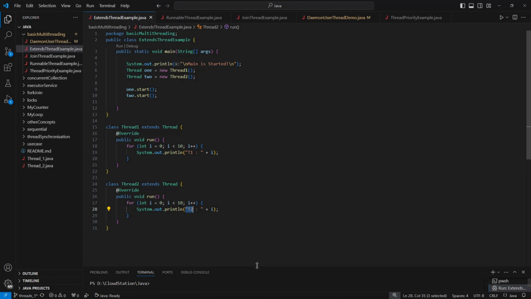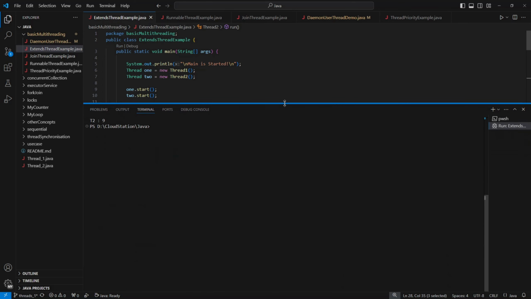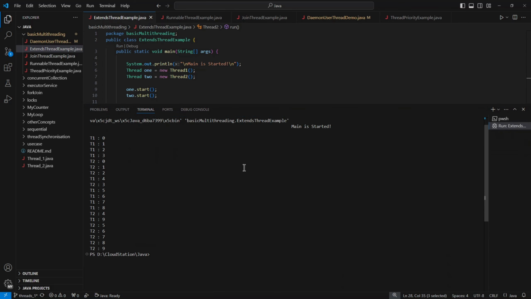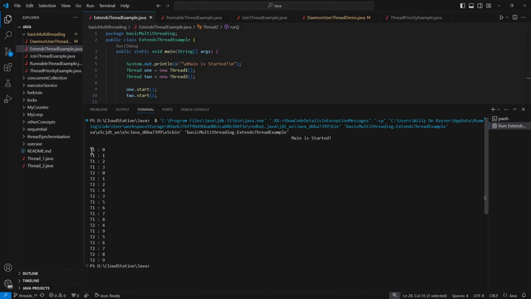Thread 1 started, thread 2 started. We run it. And we see T1 0, T1 1, T2 1, T2 2, T1 2. The two threads are run 10 times.